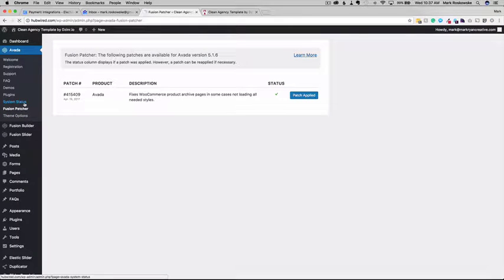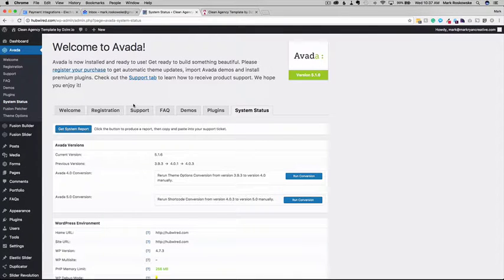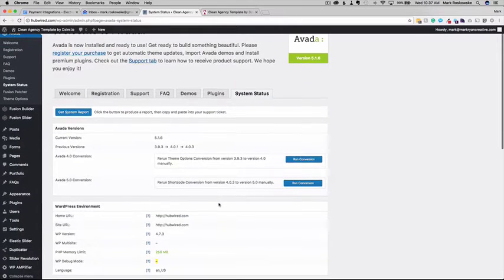So I'm going to go to System Status, and what we need to run is the update from our old site to the new site. So what I'm guessing is this was on probably 4 and got updated to 5. So we need to rerun the short codes. So right here, I'm going to click Run Conversion.